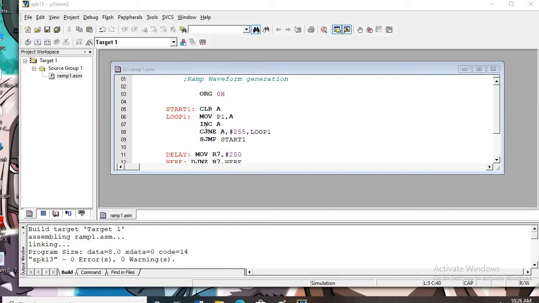And how many times the same thing is to be repeated? Increment accumulator unless it reaches the value 255. So here we are using instruction CJNE, that is compare and jump if not equal, accumulator contents with immediate number 255, and repeat the loop. So unless it reaches FF, it will go on repeating the same thing, and every time whatever contents are in accumulator are copied to port 1. So gradually there will be a rise in the signal.